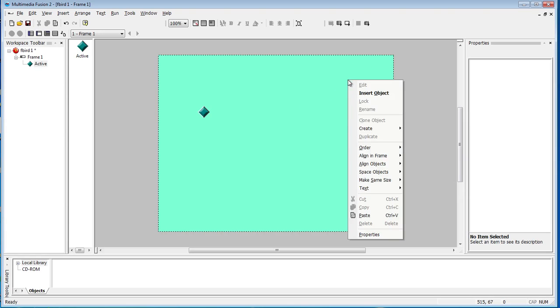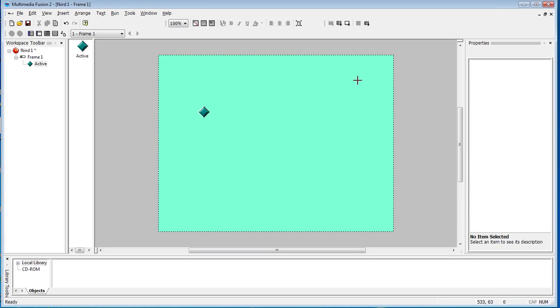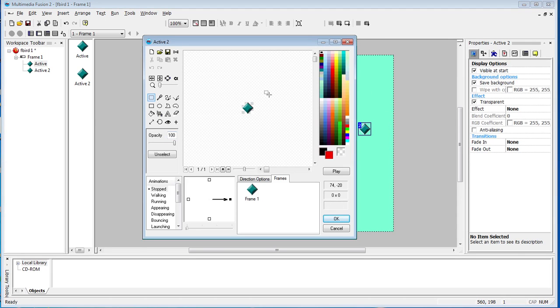So we need to insert object, all objects, and double click active, and then put that on the screen. So that's our object on the screen. We're going to need to change the shape of this now. So double click it, and the first thing I'm going to do is pick a color. So I'll pick that color, and you see it appears there.